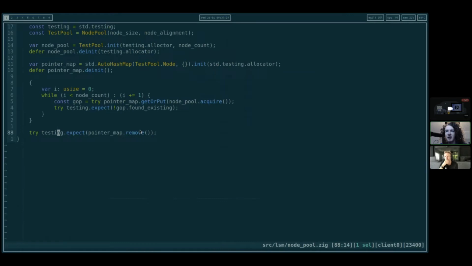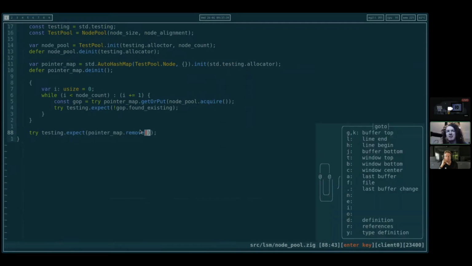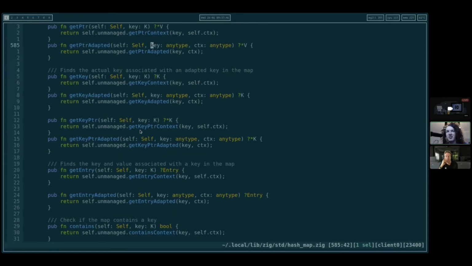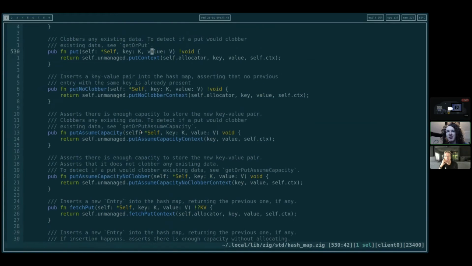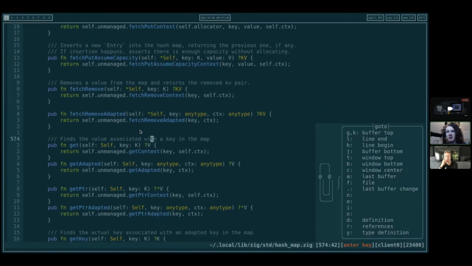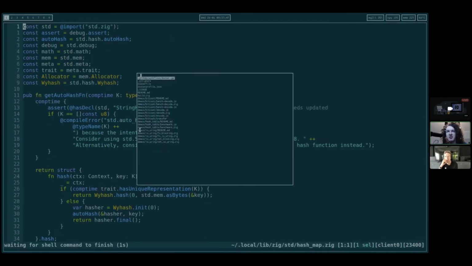Well, it'll be something in the pointer map. We want to remove a random thing though, right? Yeah. So we kind of just have to choose a random entry in the pointer map and remove that. Which means, how do we choose a random entry in the hash map? It seems like it'd almost be easier to use the array hash map, and then you can just choose a random index. I was thinking that too.